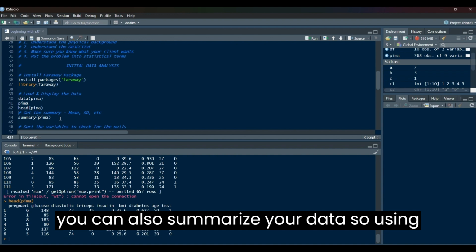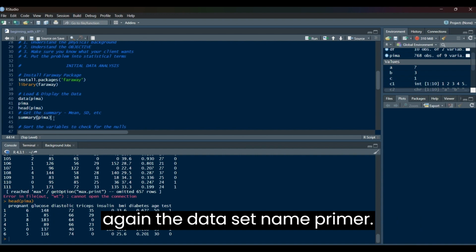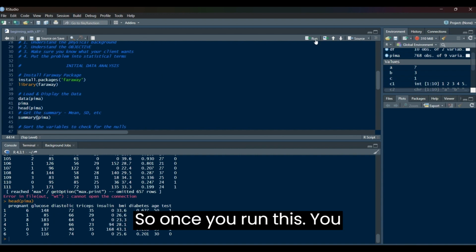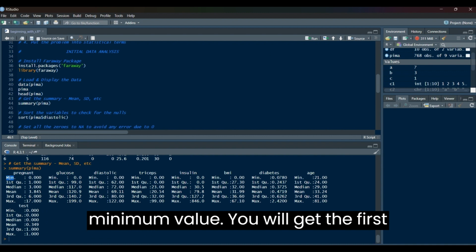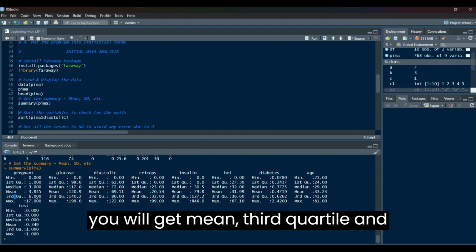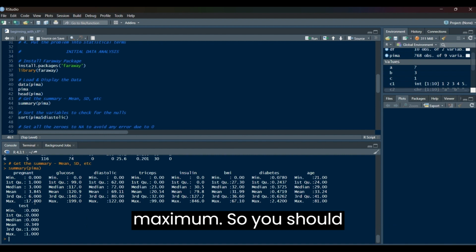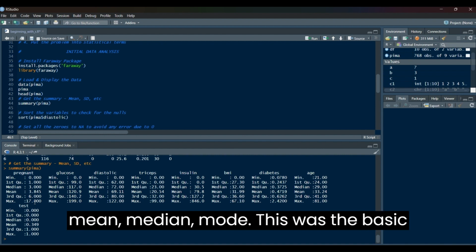You can also summarize your data, using the summary function and in parentheses again the dataset name PIMA. So once you run this, you will get the summary. You'll get the minimum value, the first quartile, then the median, then the mean, third quartile, and maximum. So you should understand the difference between mean, median, mode.